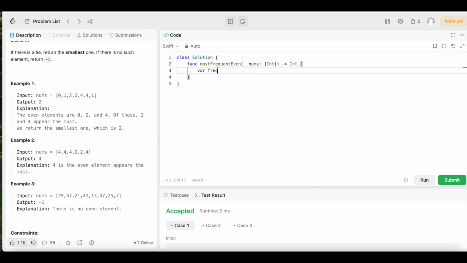So for that, we're going to create a dictionary. We could call it freak, short for frequency. So we're going to say var freak equals a dictionary of integers, so int : int, come outside of that and put the parentheses. Now we need to count the frequency of each even number. So for that, we're going to say for num in nums, which is going to allow us to iterate over the whole array. We can say if num mod 2 equals 0.